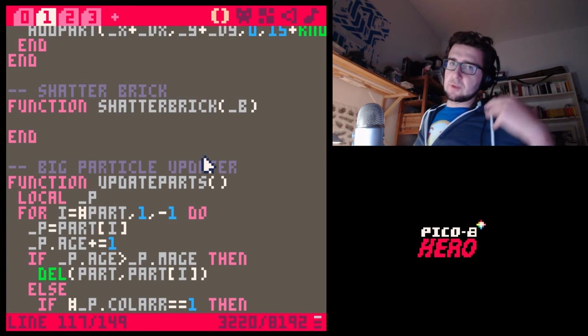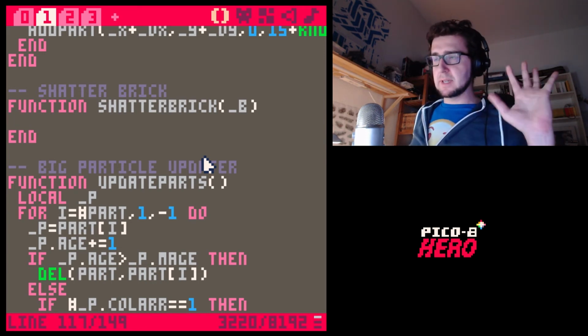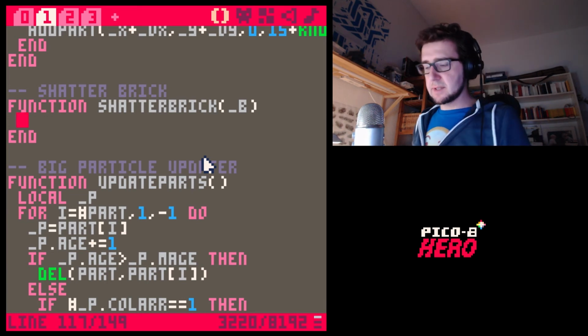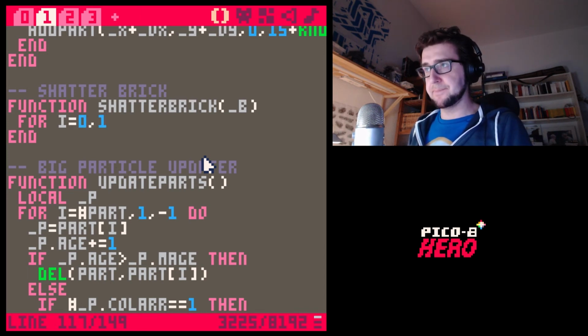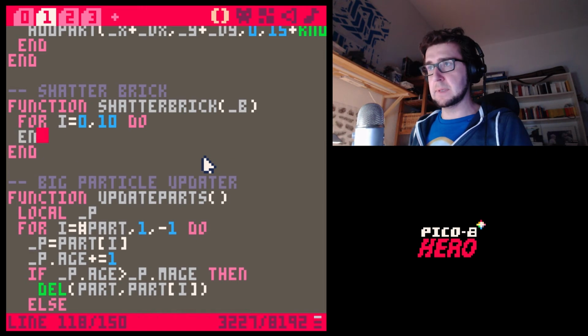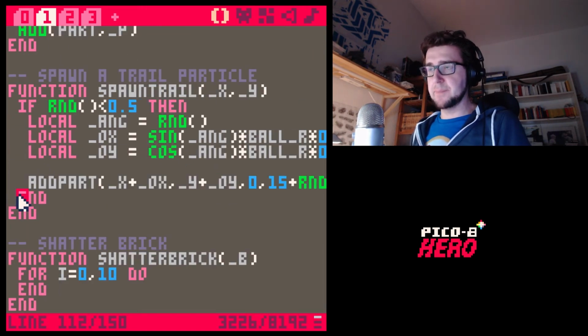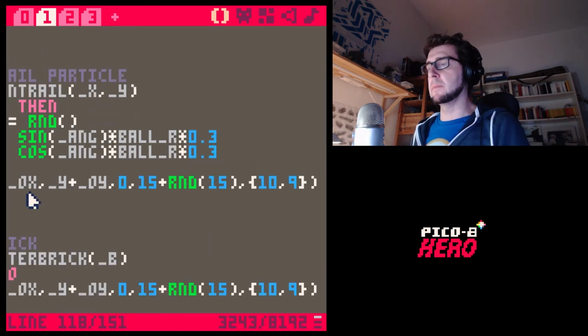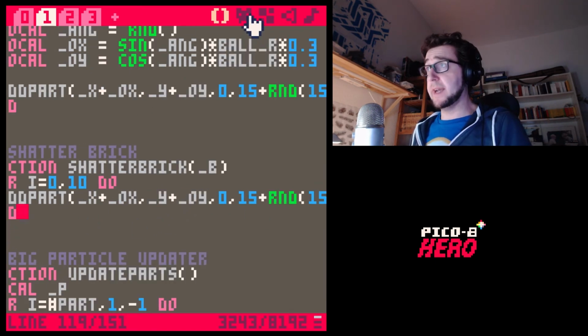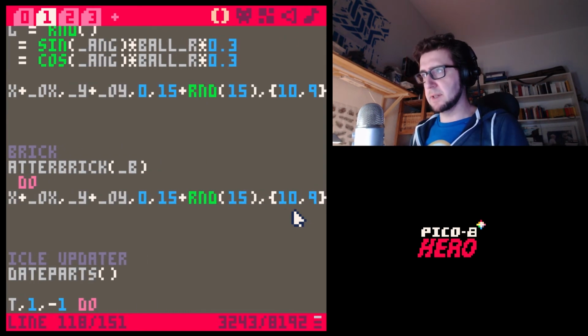Okay, so I'm not exactly sure how we're gonna. Let's just spawn, let's do a for next loop for I equals. Let's spawn 10 particles when we do this. And we're gonna do the add part, but this time it's gonna be still pixel particles, but they're gonna be different. How? They're going to be just white because I want every brick to explode in the same white color. I think that's a good choice here. So we're just going to do white.